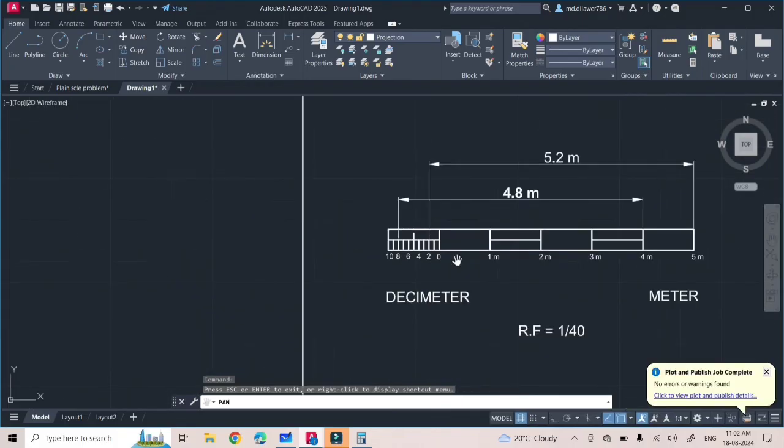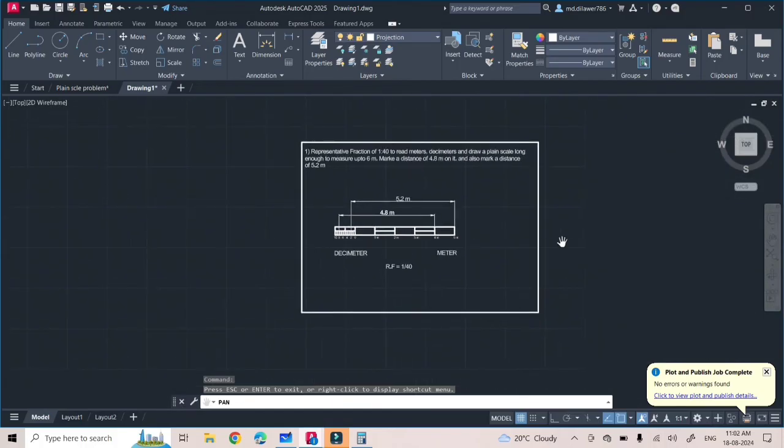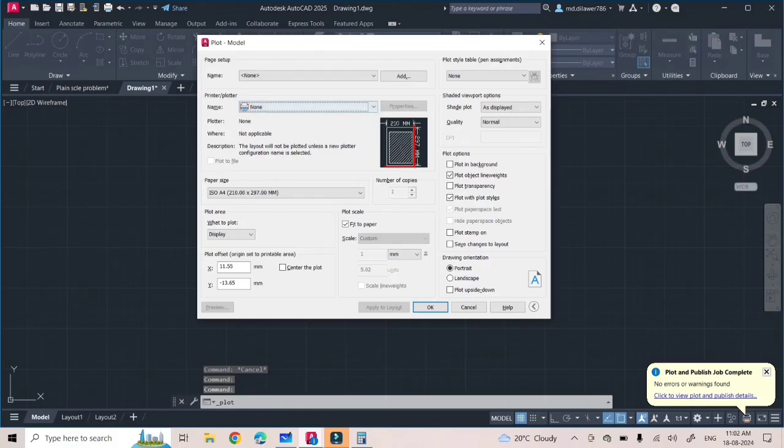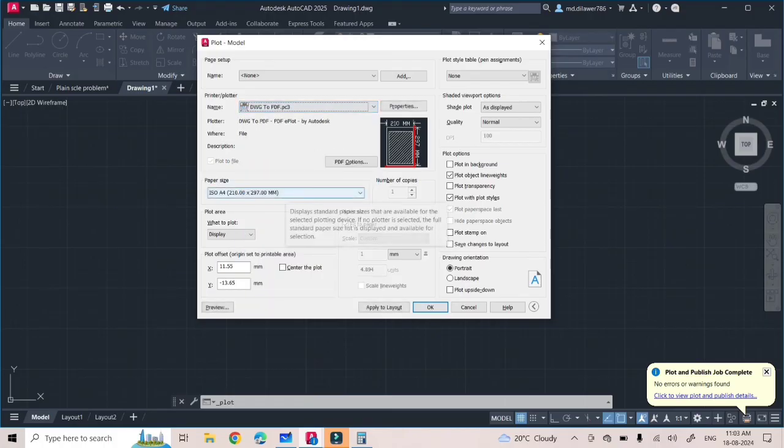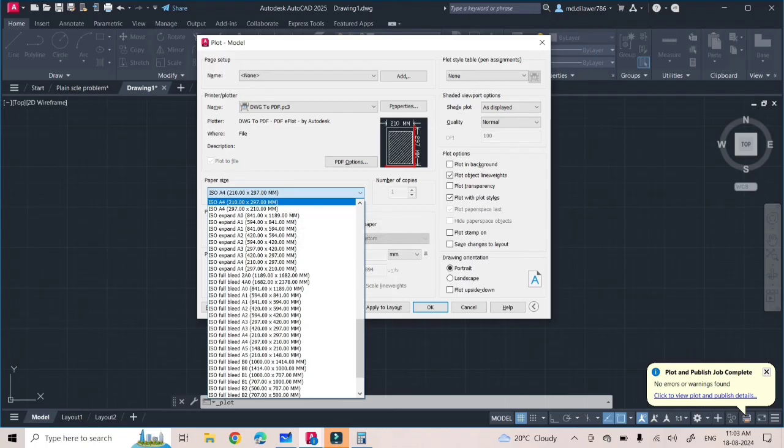While taking the printout it looks bad, right? So now I am going to take the printout, Control P. Before taking the printout, the command should be deactivated. Simply press the escape button, then Control P. Here we need to save this file. If you want to print directly, you can choose any printer here. Otherwise, if you want to save as a PDF file, you need to select Drawing to PDF .pc3. Then next, the landscape mode.